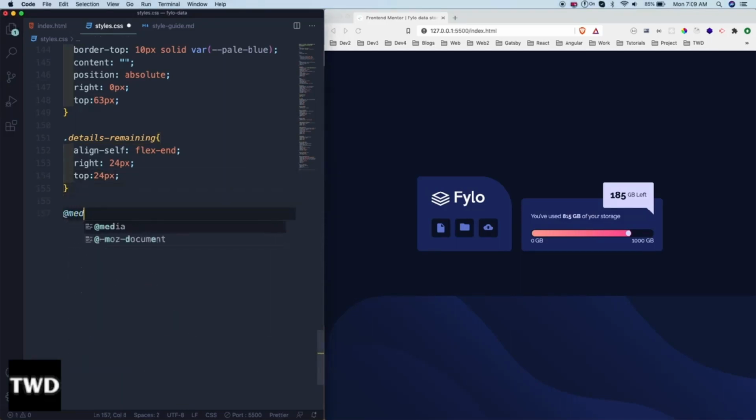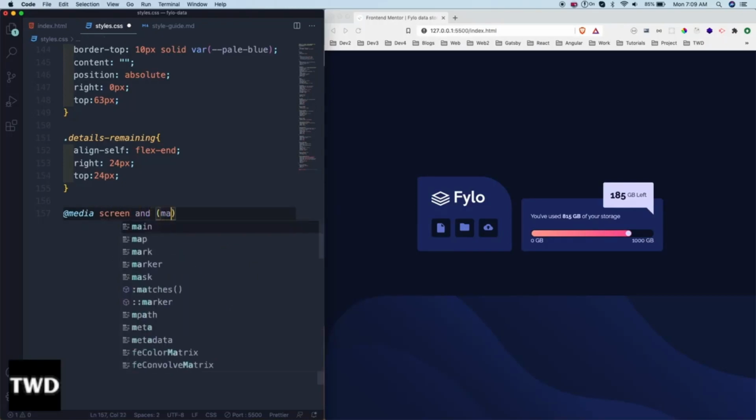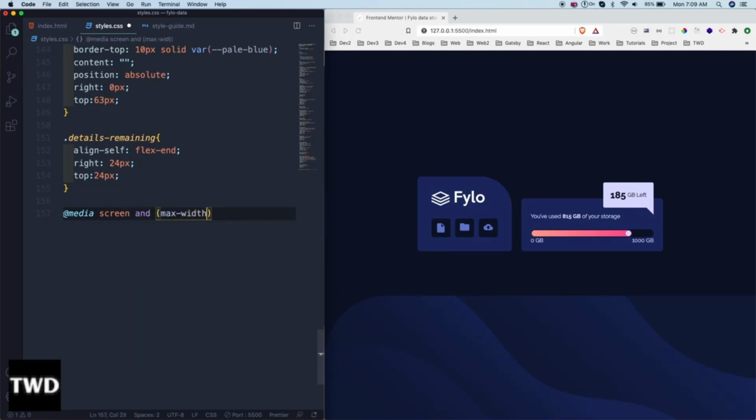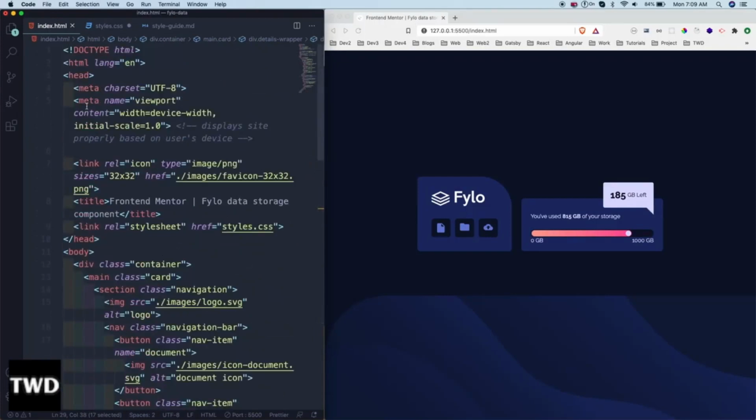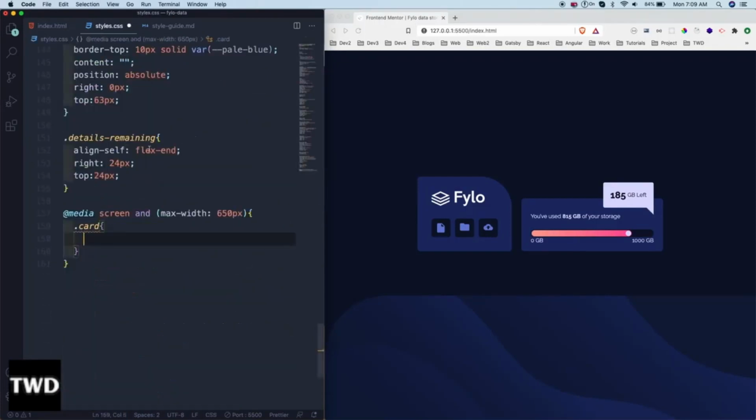At media screen, and max width is 650px, dot card. So the card, we are targeting first the main card which wraps everything.